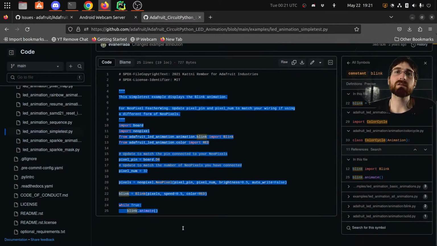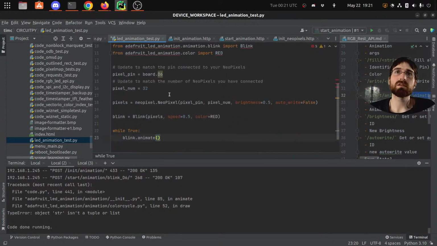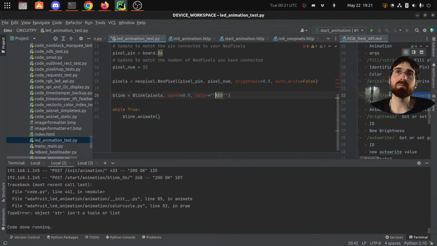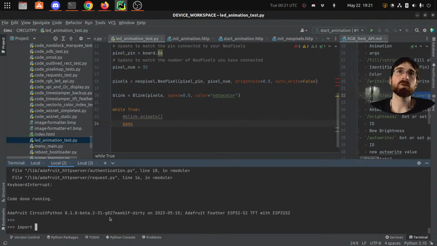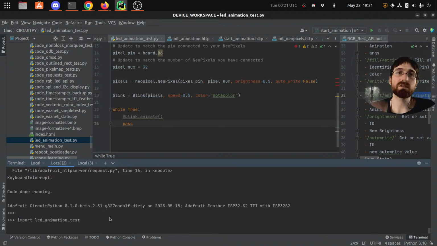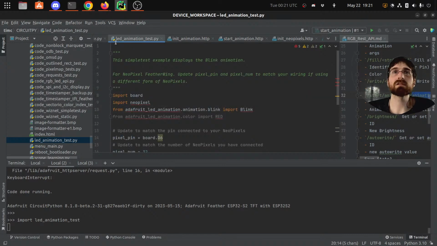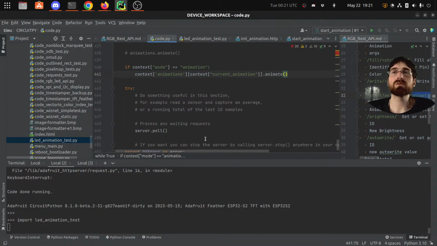We had this code, and then we initialized this with something bogus, like not a color. But we don't call animate, we just call pass. Import LED animation test. Runs. So this doesn't validate the color when you create it. Interesting. So we need to convert that.